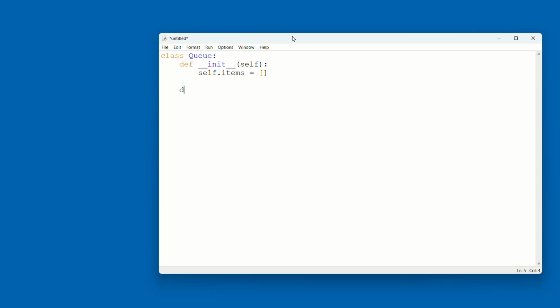Now, the actual methods that we're going to use in here are called a little bit differently than they were in a stack. We have enqueue, which adds an item to the rear of the queue. Then we have dequeue, which removes an item from the front of the queue. We have is empty to check to see if the queue is empty, and we have size to return how many items are still in the queue.